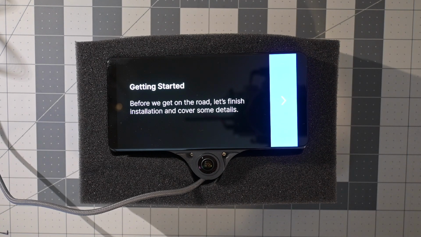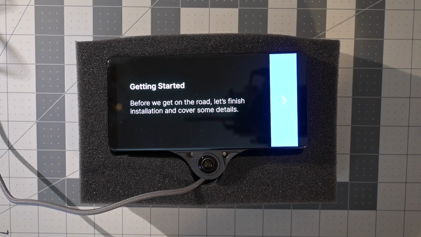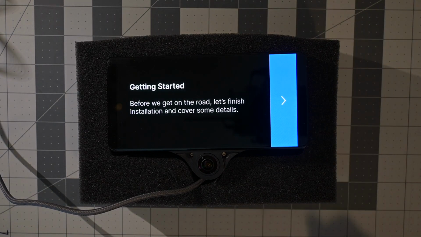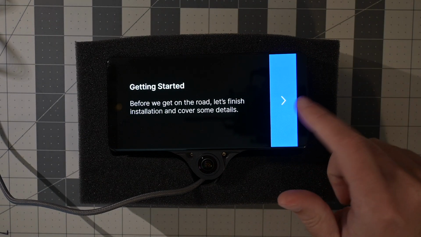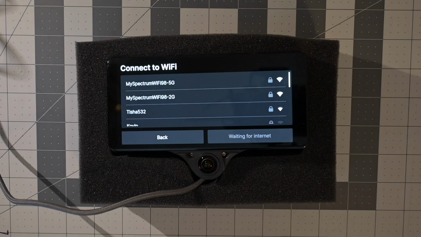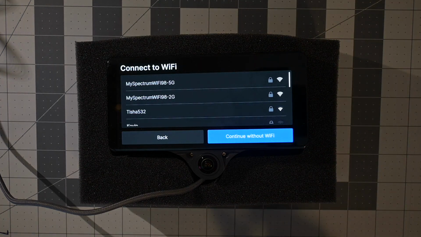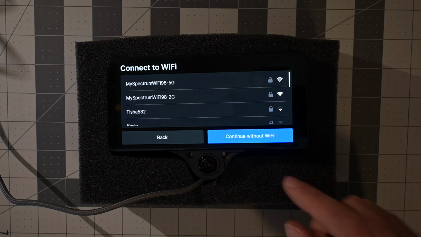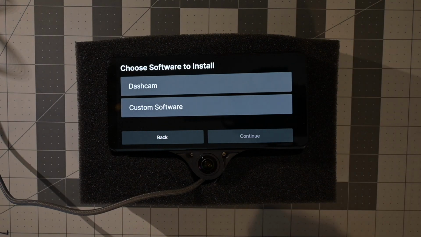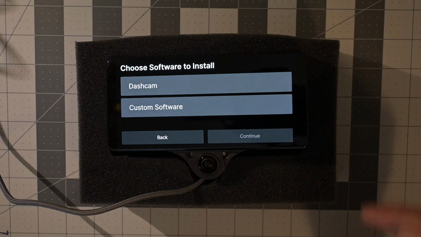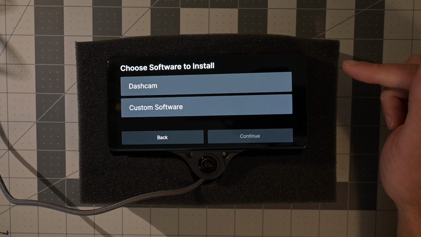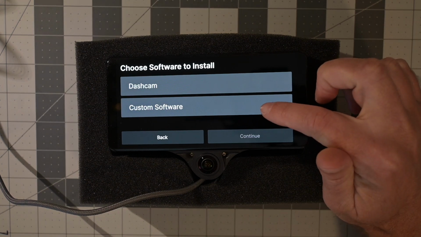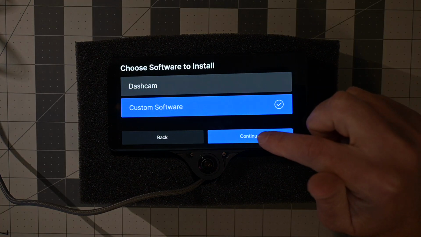So let's get started. I'm going to turn this down just a little bit, get better exposure. Another thing I'm going to show you, I can connect to my Wi-Fi. I'm going to skip that. We're going to do it with the SIM card. So we're going to continue without Wi-Fi. And now you have two options, the dash cam software or custom software. If you're wanting to install OpenPilot, that would be under custom software.